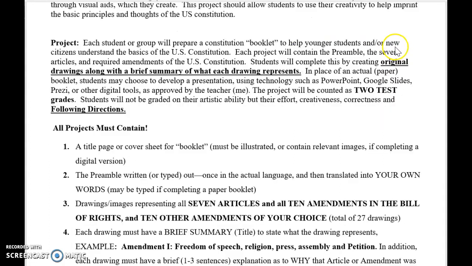If they do the paper version, the drawings must be original. They'll have to come up with their own summary of what each drawing represents. As I said, if they do an electronic version, or if they choose not to do the paper version, they can do an electronic version using PowerPoint, Slides, Prezi, Canva, other digital tools that the teacher approves.